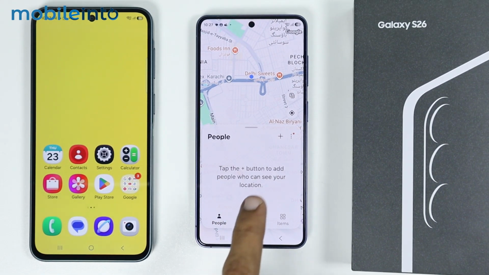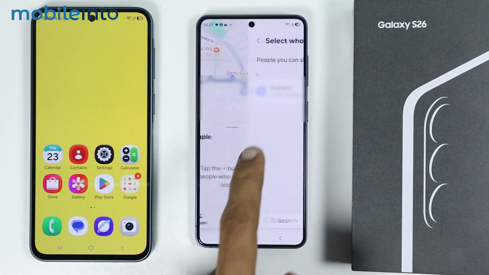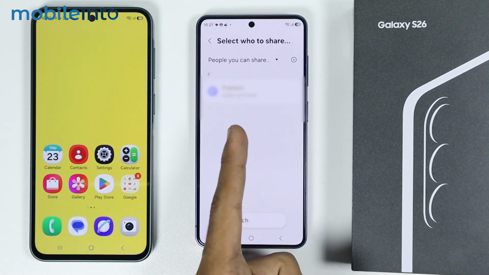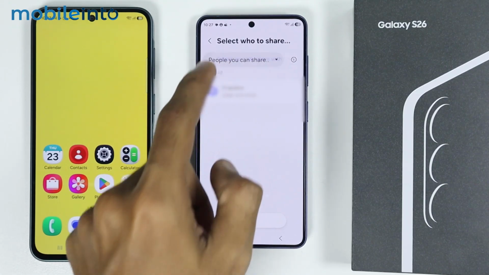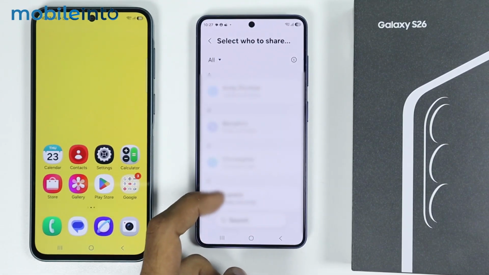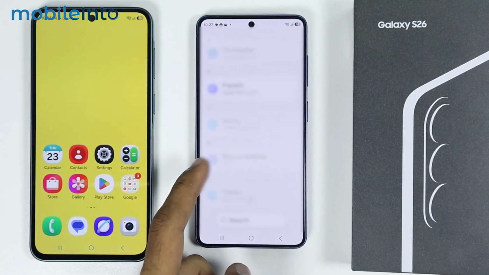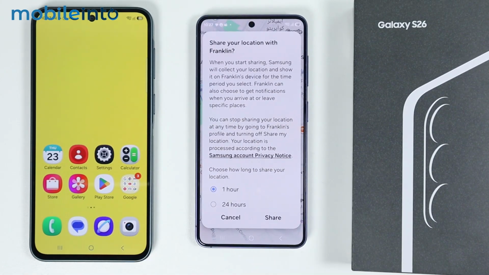Now after you tap on People, then tap on the plus icon over here. Now on this page, you will find the people you can share your location with. But you can tap on people you can share and you can select all, and over here you will find all your contact numbers. Now I'll share my location with this number. So I'll just select it.